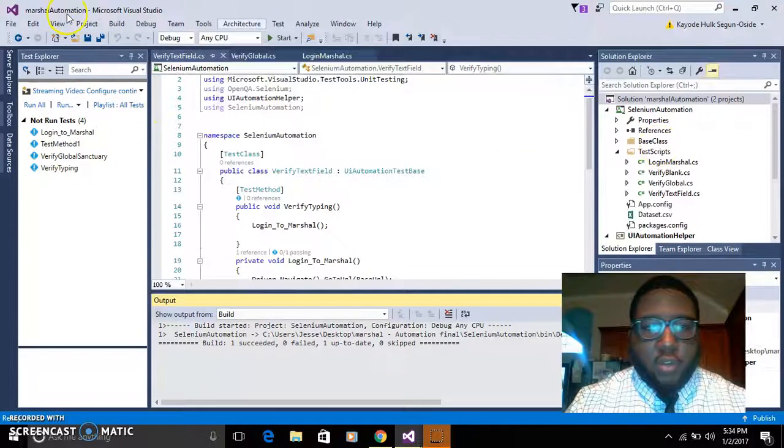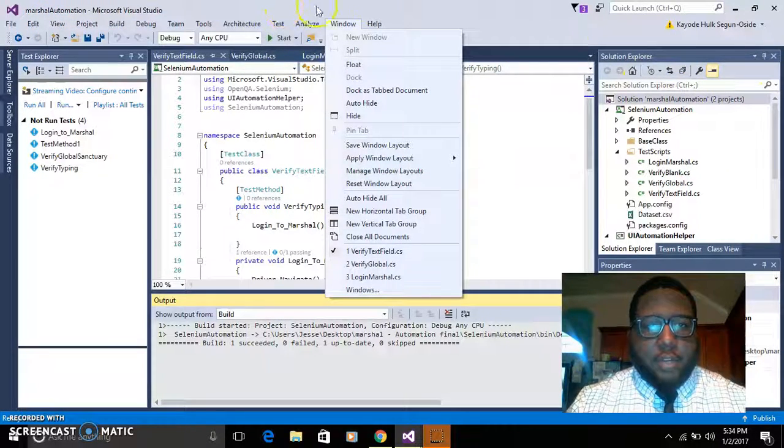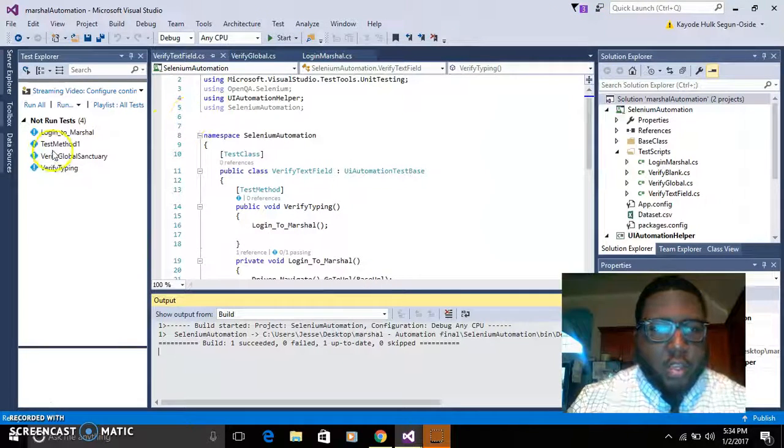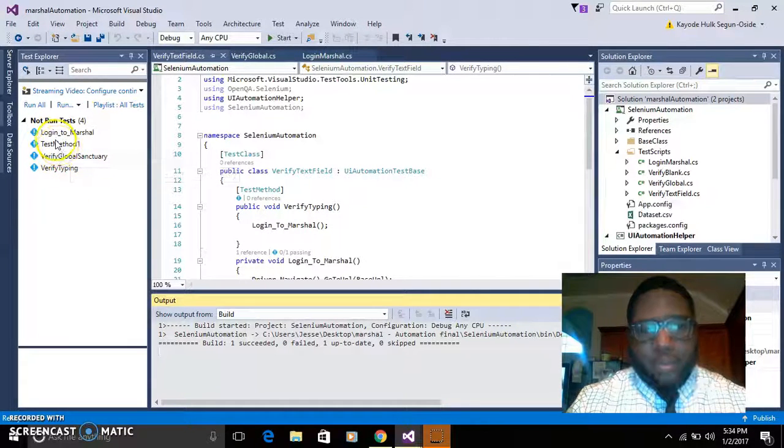Same with the Solution Explorer if you don't see it on your system as you're watching this video, you go to View at the top, the toolbar at the top, and go to Solution Explorer. That will also pop up on the right side. So once the Test Explorer is up, you're going to see here it says not run tests, and it has the number 4 here. That's because I have 4 tests here that have not been run yet.